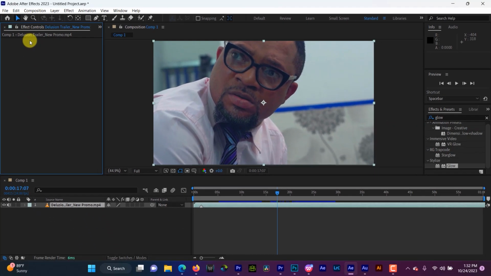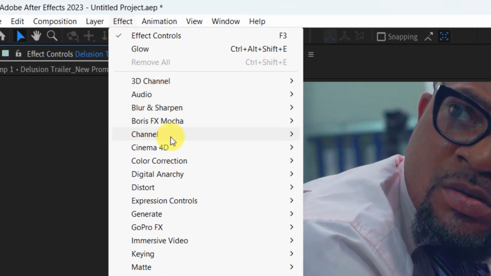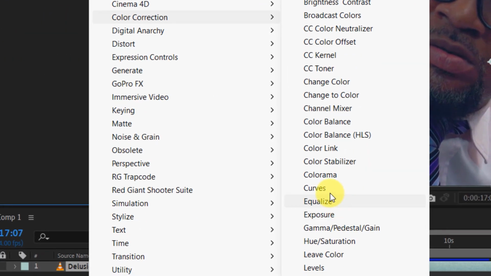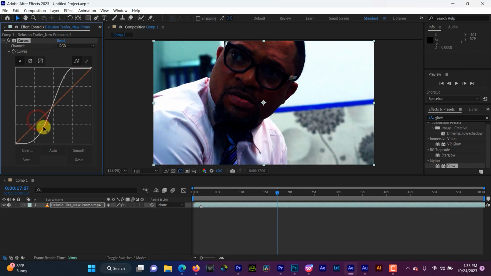I'd like to introduce us to another effect, which is the curve effect. So let's go to effects, color correction, go to curves, and you have a curve here where you can increase the brightness of your footage, or reduce the brightness of your footage. You can give it a contrasty look by doing this.